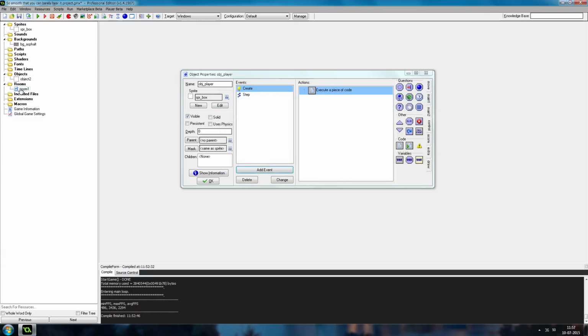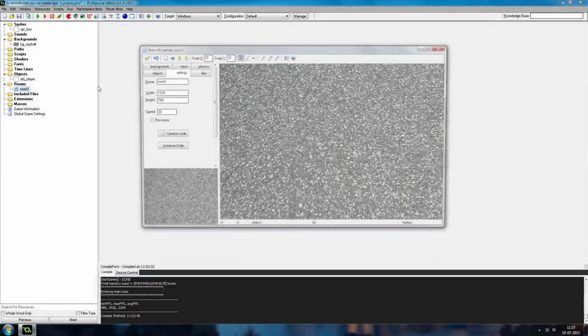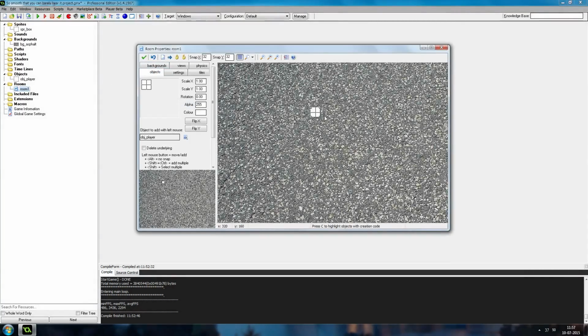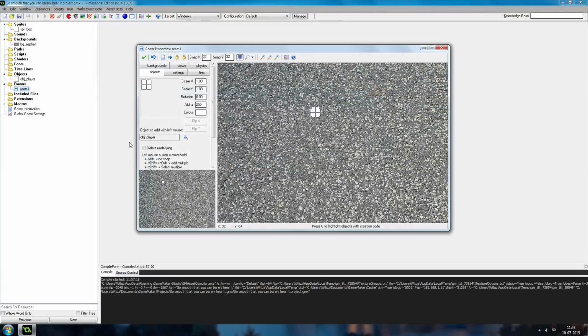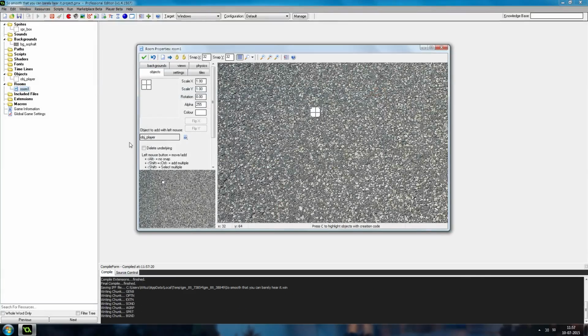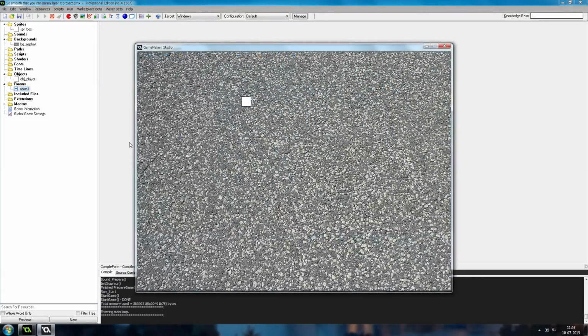Let's just test if it works. Add your nice player object to the room. There we go, and let's run it. So let's see what's going on here. Yeah, as you can see, everything works just as it should. Great.